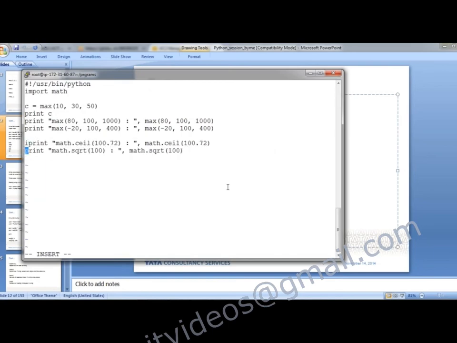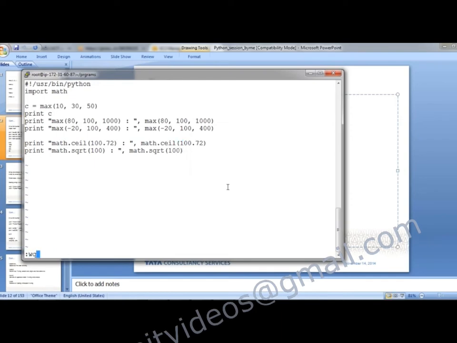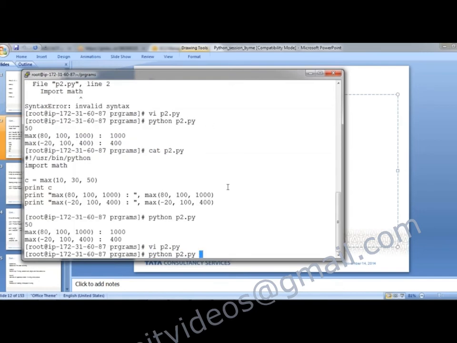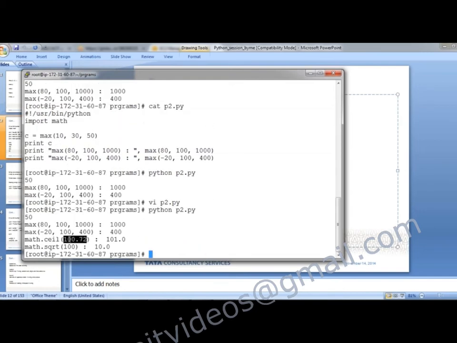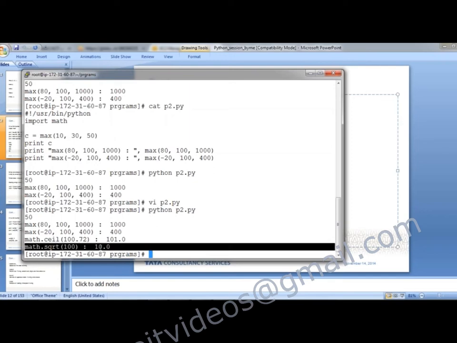Just copying it, I think the same. Print math.ceil of 100.72, and math.sqrt of 100. Now let's see what output it is going to print. The ceil of 100.72, that is the rounded off number, is 101. Good. And square root of 100 is 10. Good.